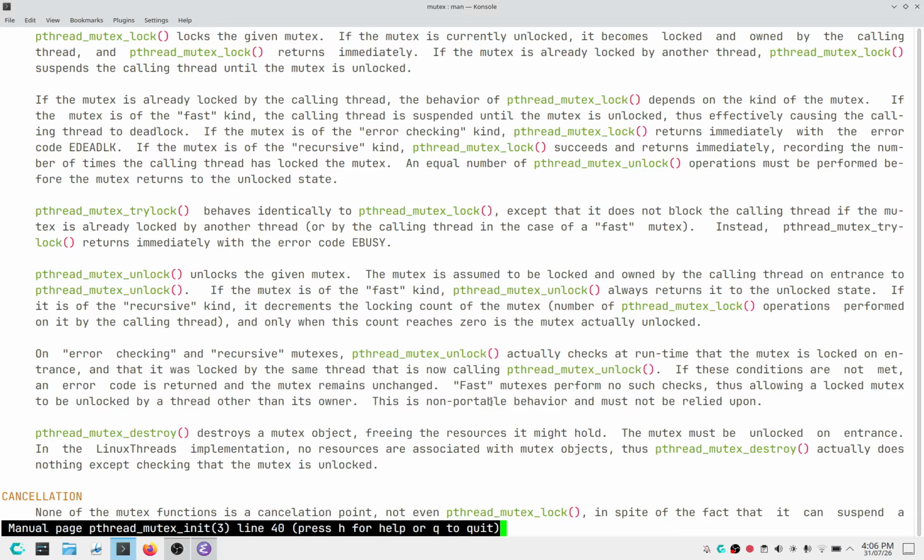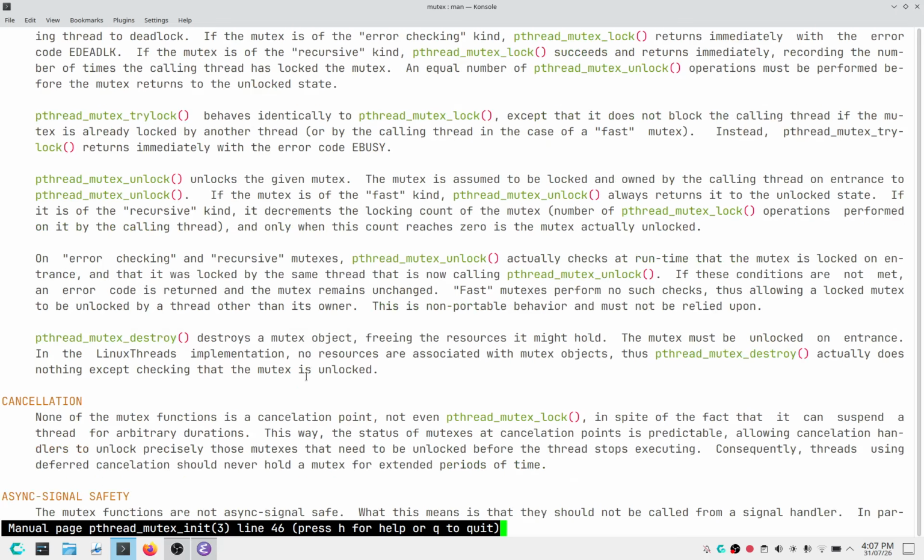This is non-portable behavior and must not be relied upon. pthread_mutex_destroy destroys a mutex object, freeing the resources it might hold. The mutex must be unlocked on entrance. In the LinuxThreads implementation, no resources are associated with mutex objects. Thus, pthread_mutex_destroy actually does nothing except checking that the mutex is unlocked.